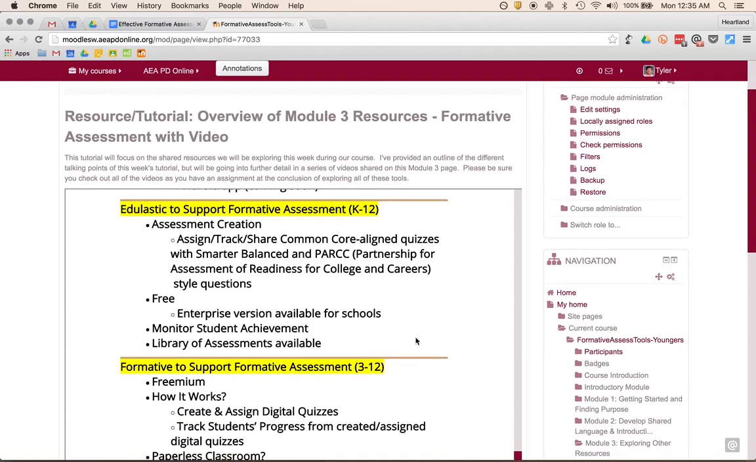Edulastic, this is one that is fairly new to me, but this one is K-12. It supports formative assessment. It looks like it's more just simple. There's not a lot of flashy bells and whistles to it necessarily in terms of what you might get with an Edpuzzle or Zaption, but it allows for assessment creation. So you are able to create Common Core aligned quizzes, and these quizzes look like the Smarter Balanced or the PARCC. I had to look that up actually.